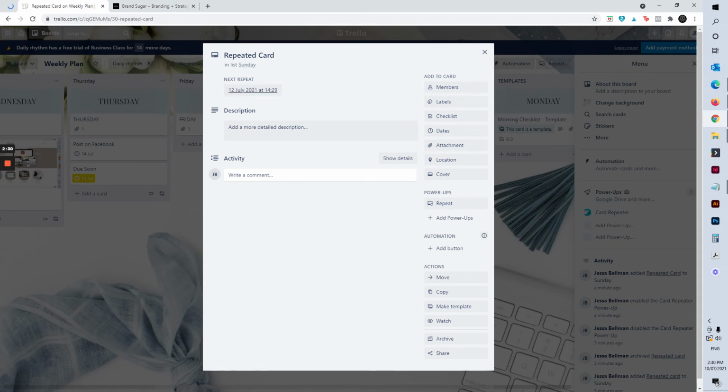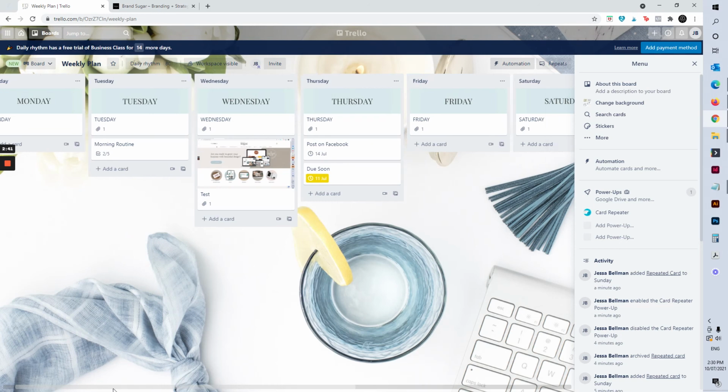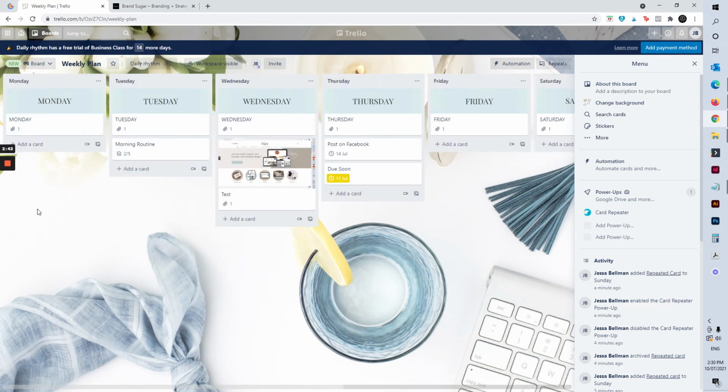Beautiful. And as you can see, the next repeat is going to happen on this date at this time. So at that time, on that date, it is going to add a new card identical to the one that we created on the Monday that you can then use to do whatever you want with. You can add your notes to it, you can mark it off, you can use it as a to-do list. It's fantastic.